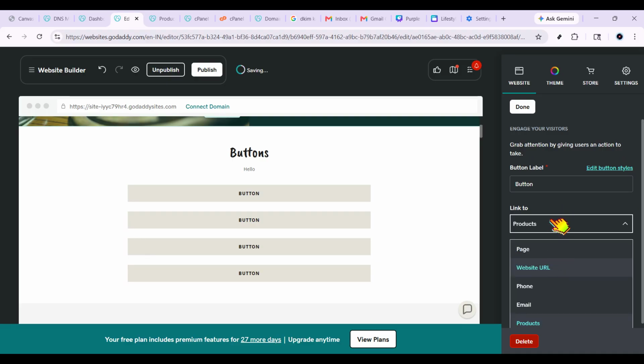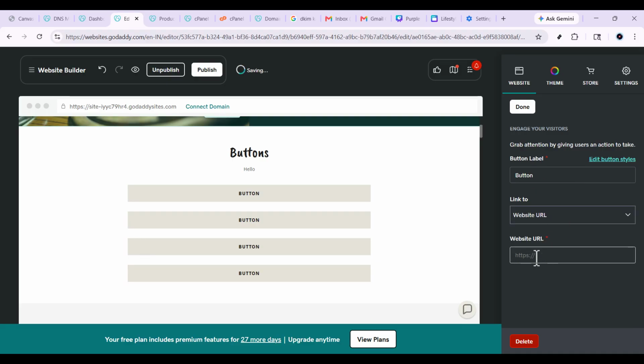After that, paste in your affiliate link into the link field. Make sure the URL is correct and complete, including the full HTTPS address if needed. Double-check your affiliate link before saving because one small typo can send people to the wrong page. Once the link is entered, press Done. At this point, your button is connected to your affiliate offer.